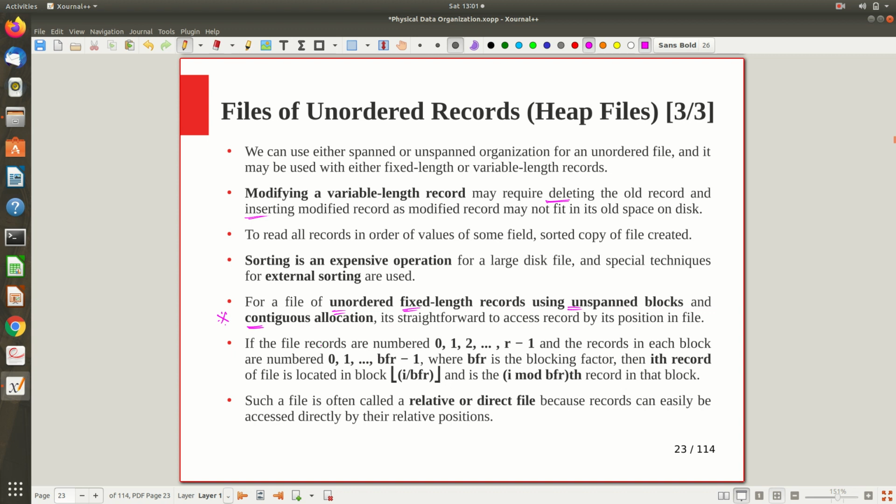So what we are doing is, each record we are numbering, so totally I am having r records, 0 to r minus 1, and if you are looking at a particular block, within a block we have a BFR, blocking factor, that many records, right? So if I am numbering 0 to BFR minus 1, where BFR is a blocking factor, then in general in the original file, the ith record of the file is located in block number i by BFR, or i mod BFR.